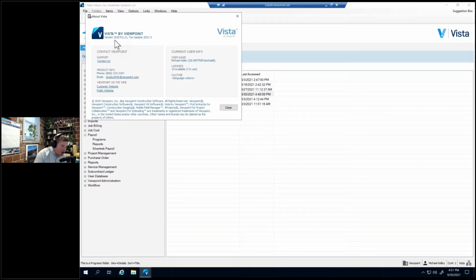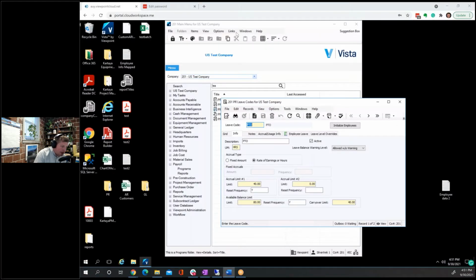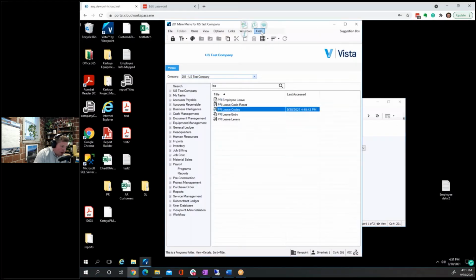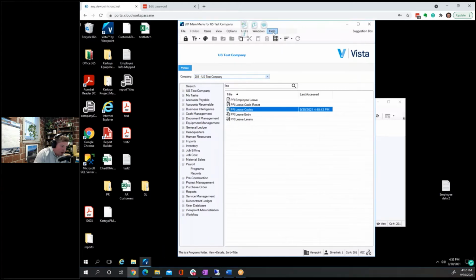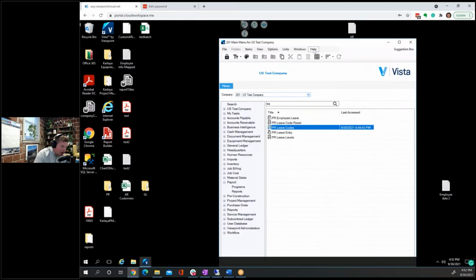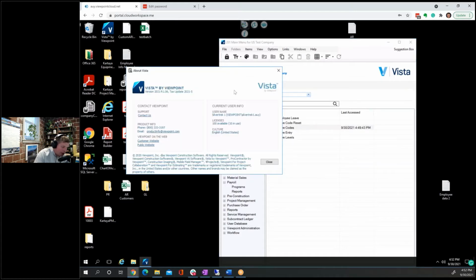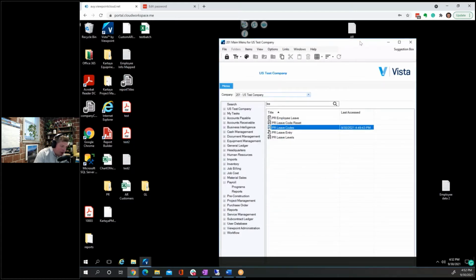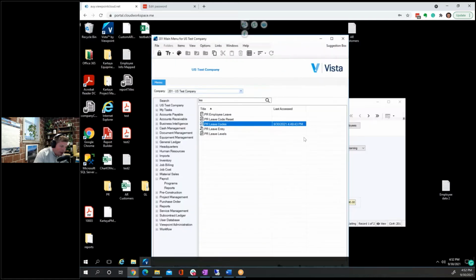If you have version 2021, it's quite easy. So let me show you that. Here is a test system with version 2021. The thing was getting in my way, sorry about that. Here's version 2021. In version 2021, the leave codes are really easy to turn off.